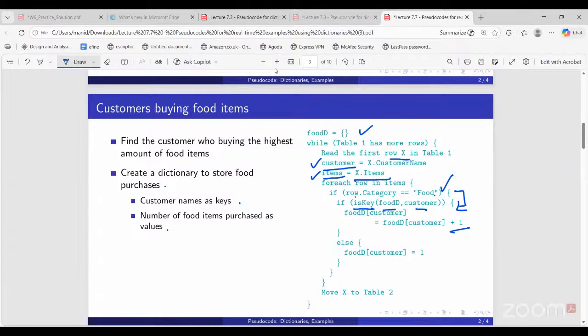But if it is a brand new customer for whom there is no entry, then you just create the entry. So currently I've found a new customer and I'm assigning it 1 because he has purchased at least one item from the food category. This is the first row I found for this customer. In future, I might find more duplicate rows for this customer where he has purchased more food items. So then I will just update the entry. So this pseudocode will work. Is there any error?